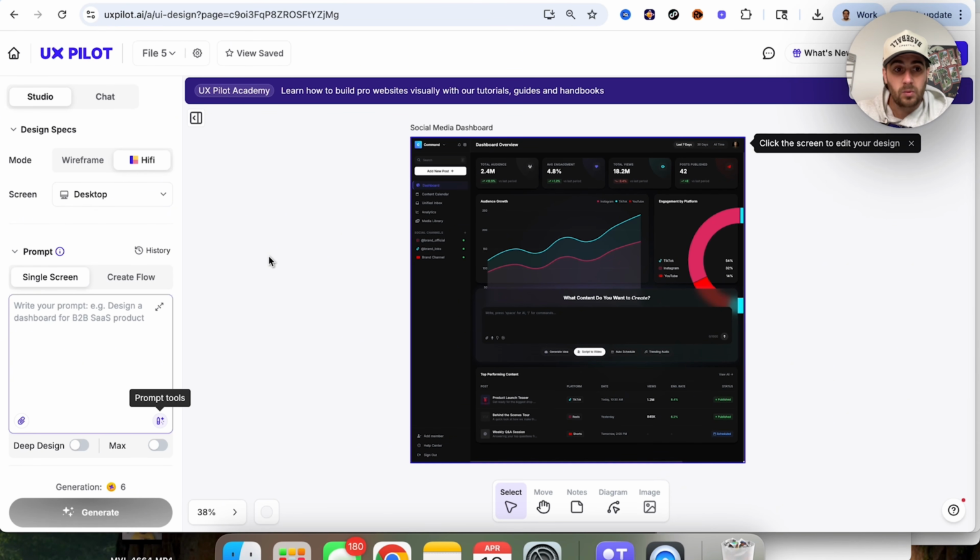But let's say that we also want to create a wireframe and we want to actually create a hi-fi. So I'm going to come over here. We're going to choose wireframe for desktop, and we're going to come over here and do this for a single screen. So I'm going to say a social media dashboard that helps users keep track of their analytics on TikTok, Instagram, and YouTube. We're going to put this right here. I'm going to click on generate.